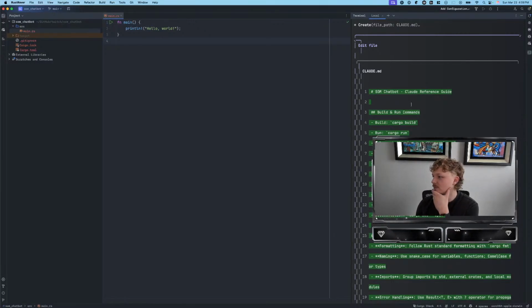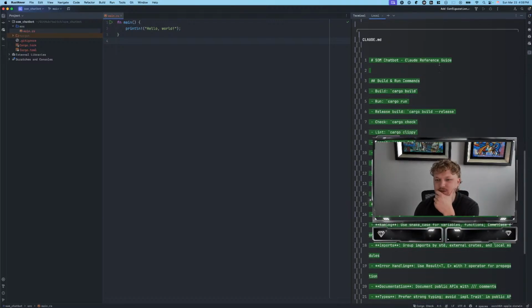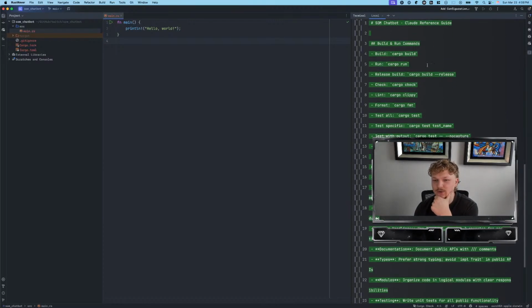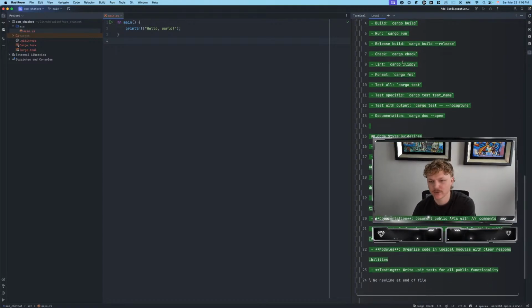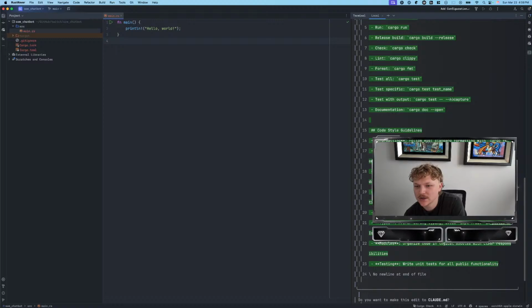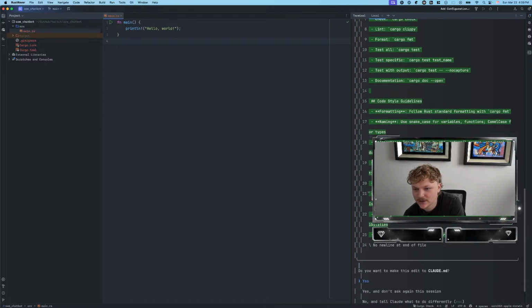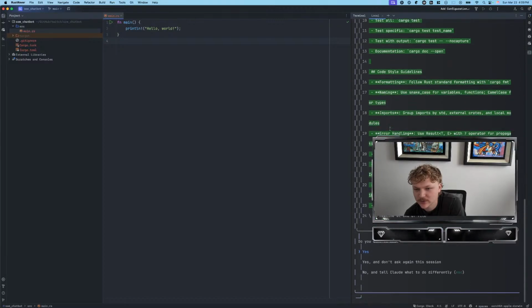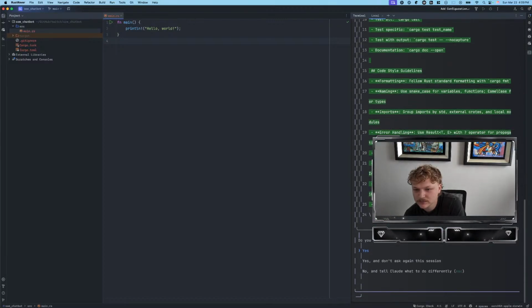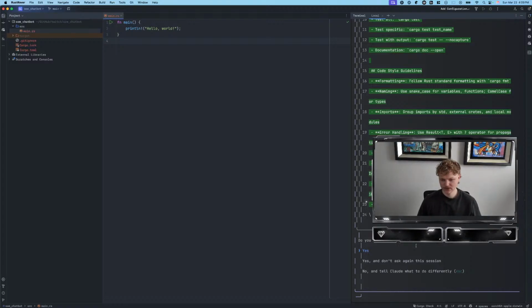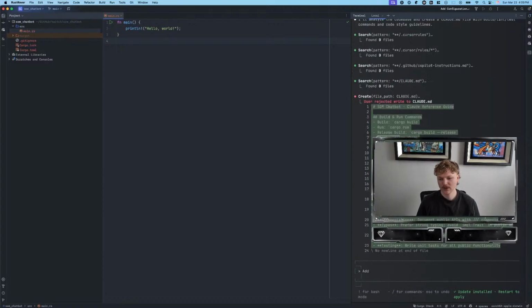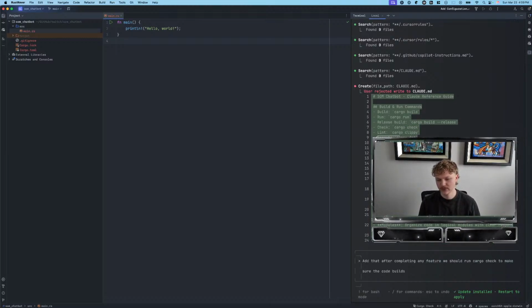So, a chatbot. Let's see, Claude reference guide, build and run commands: cargo build, cargo run, cargo check, cargo clippy, good. Tests, code style guidelines, use snake case, types, imports, group imports. Documentation. Now, add that after completing any feature, we should run cargo check to make sure the code builds.